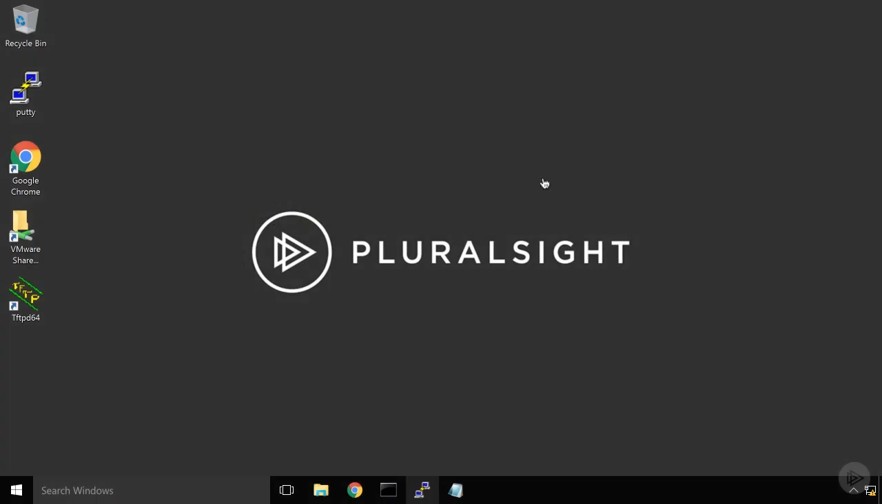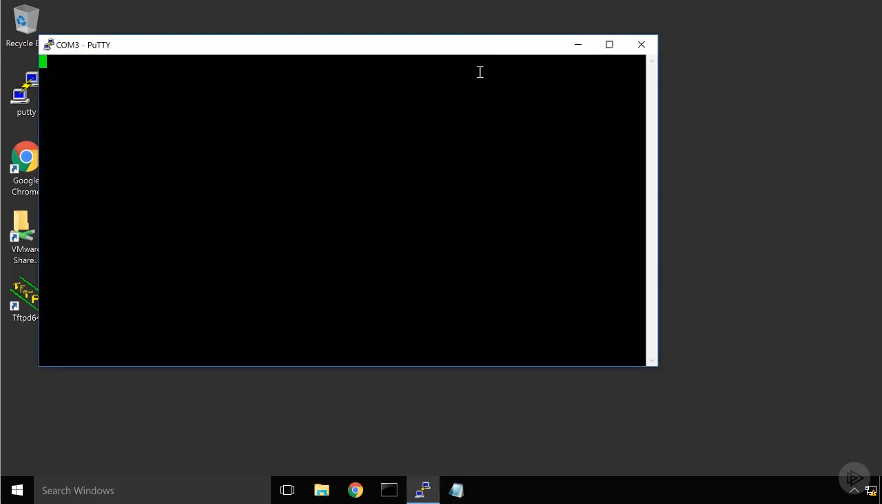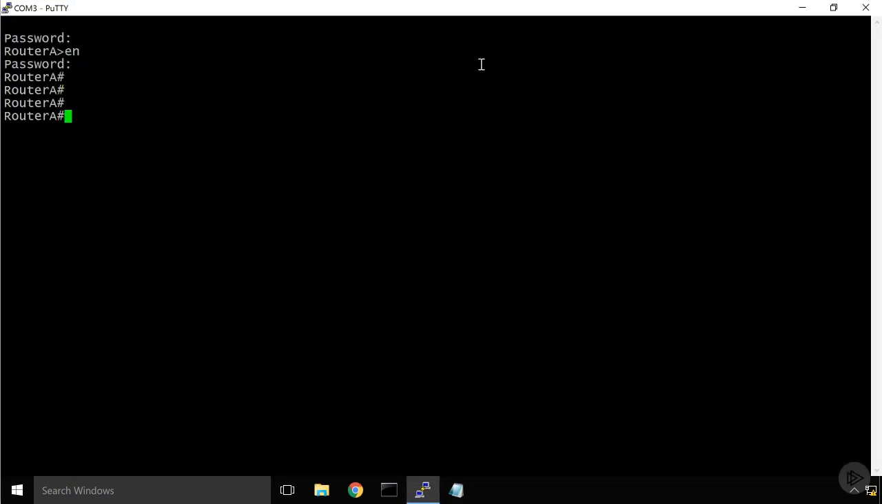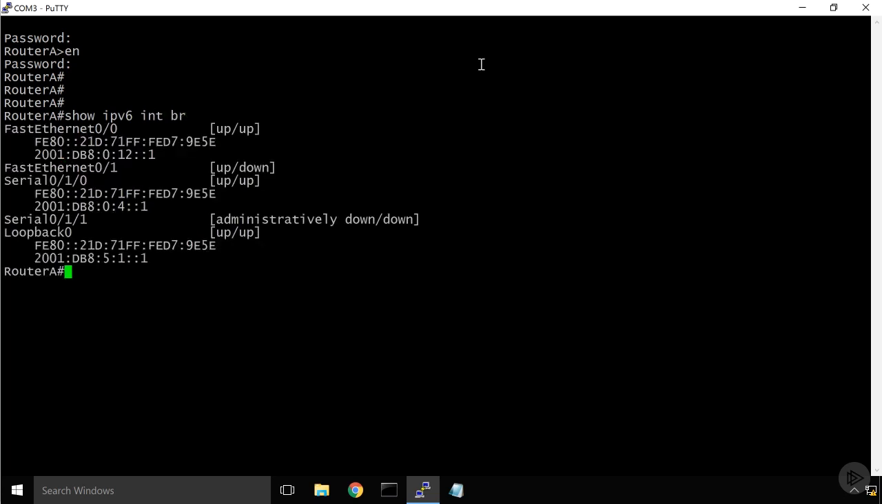So right now I am connected to my workstation here, and we're going to open up PuTTY and connect to router A. So right now I'm on router A. If I do a show ipv6 interface brief, it's going to show me all my IPv6 addresses here. Right now they are configured on FastEthernet 0/0, Serial 0/1/0, and my loopback.